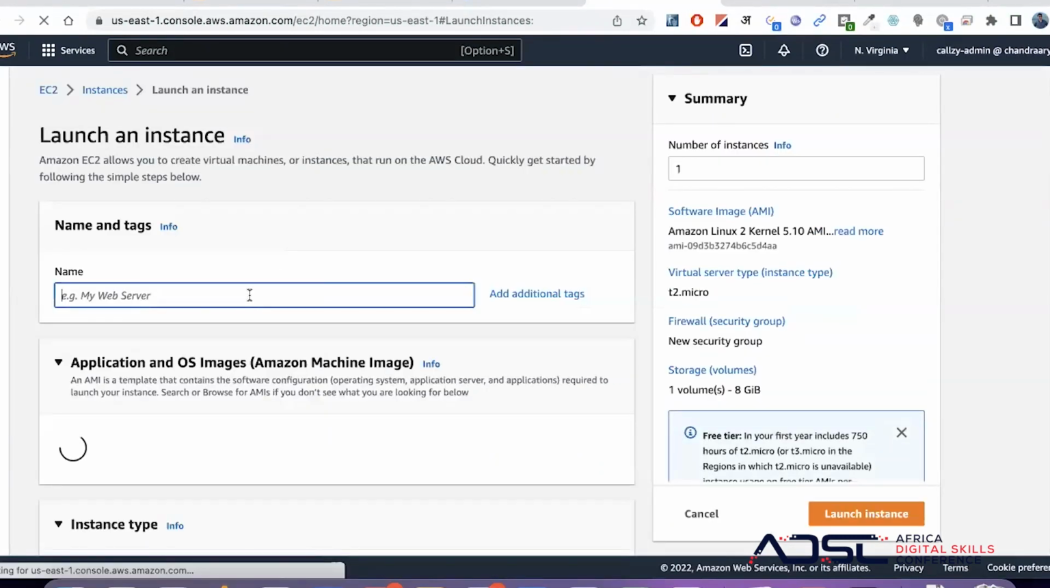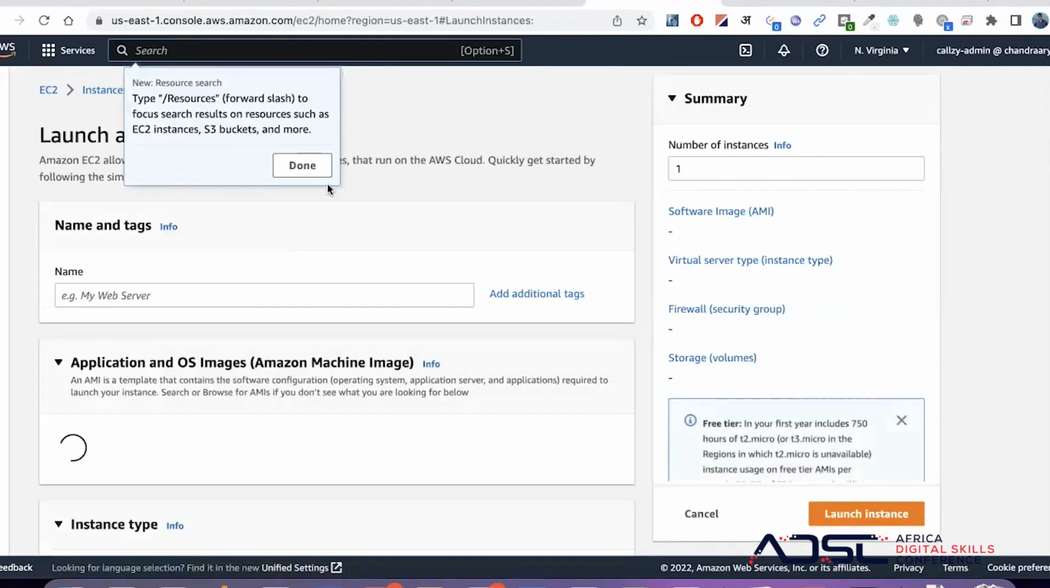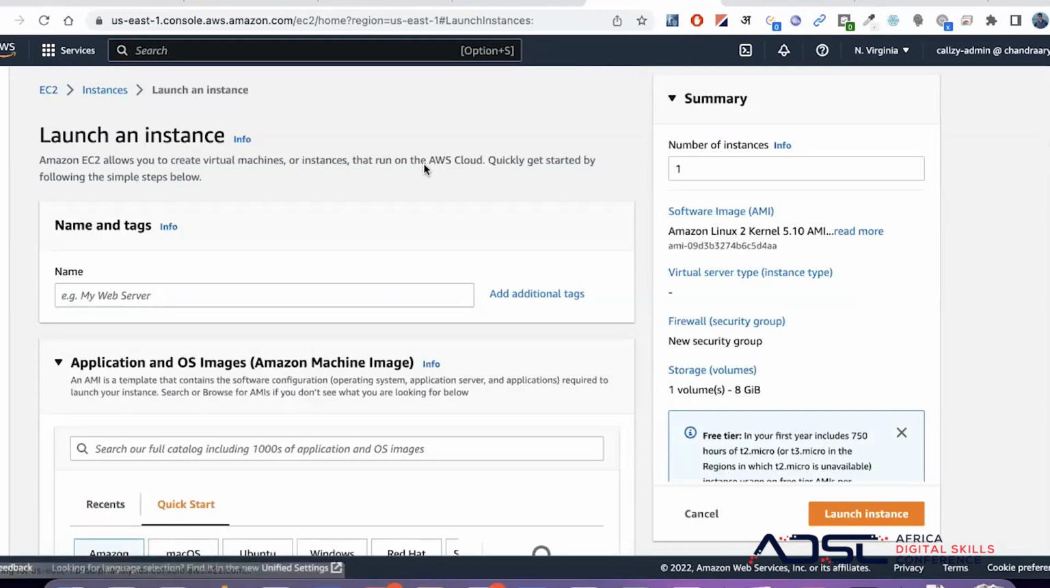Sorry, I have a question about this AWS. Hope there's a free version of it. Yeah. So what I'm showing you right now is free for 1 year. 1 year. Okay.